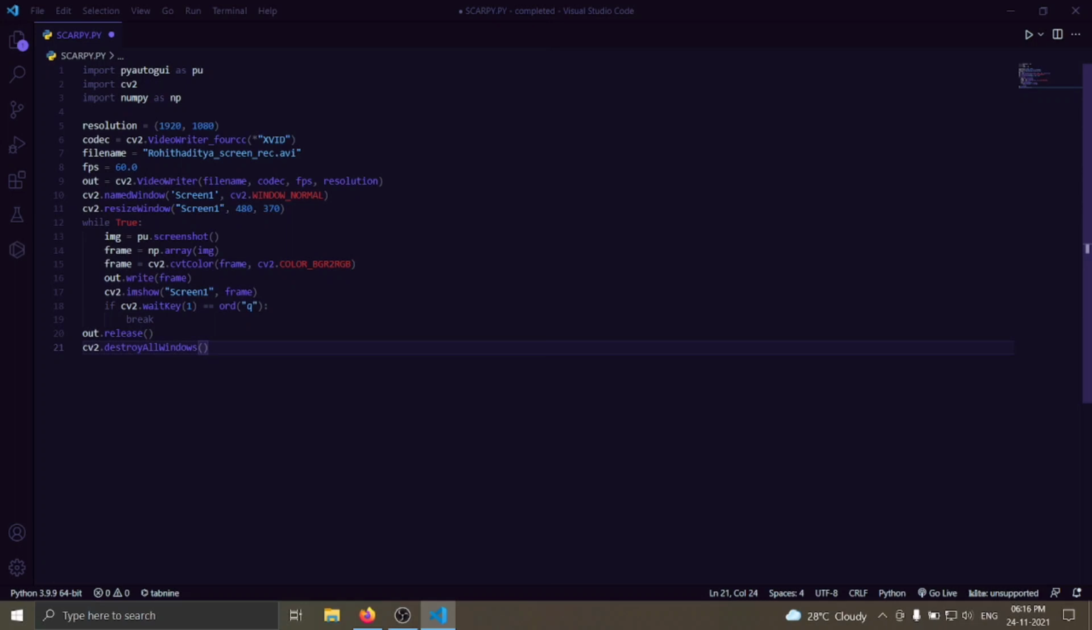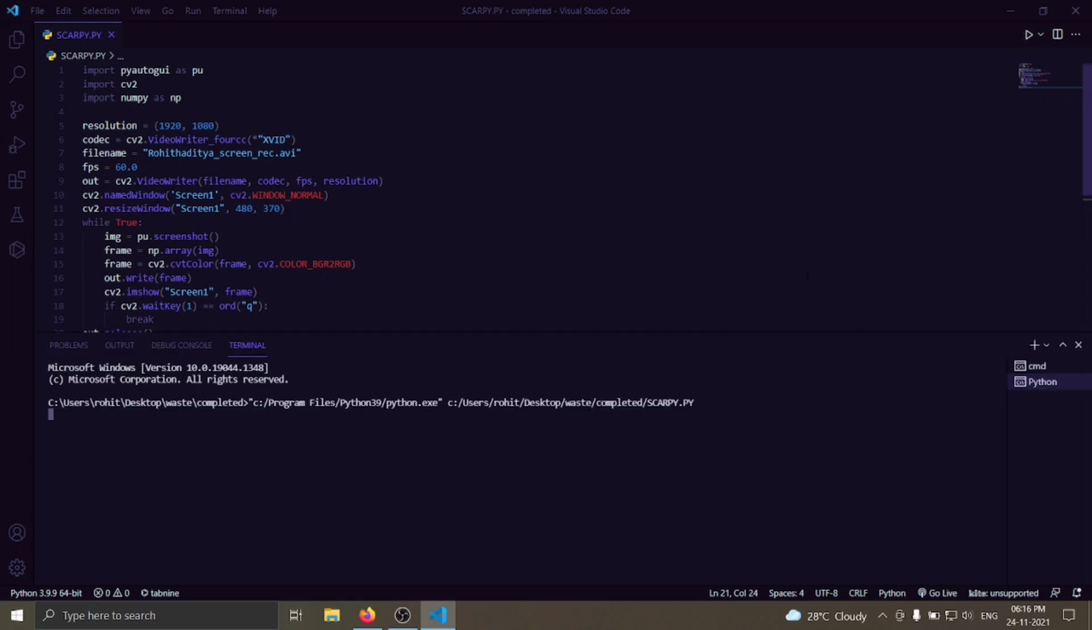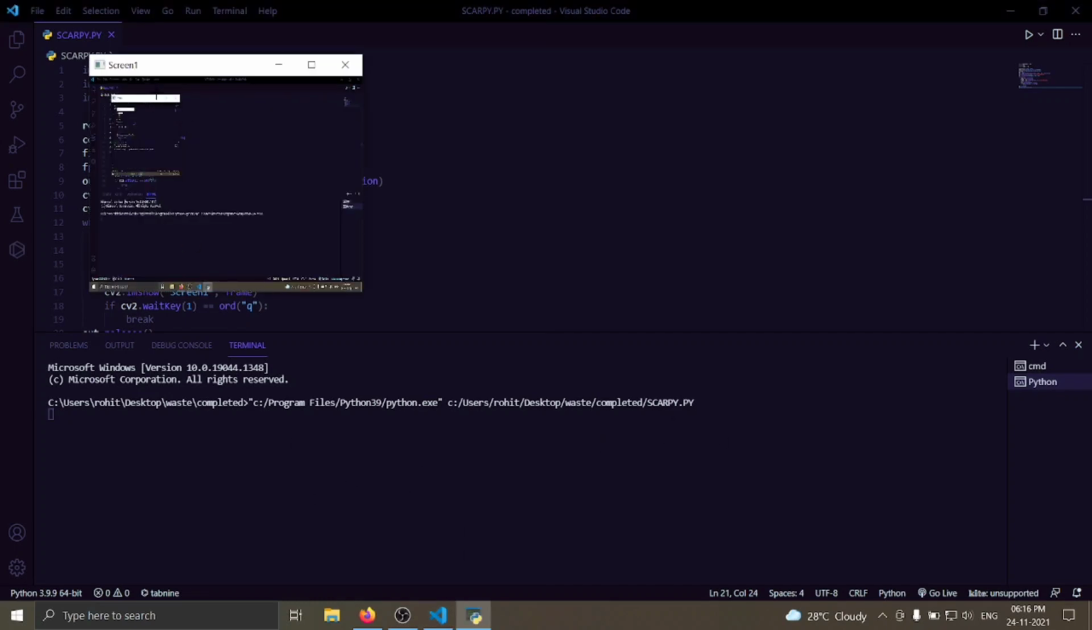This is a 21 line code with which our screen recorder is done. Now let's check it out by running this. Okay, let's save it, and then we will click this run button. I hope it doesn't show any errors. Okay, let me click this. Yeah, so it's running. Yeah, you can see the screen here.